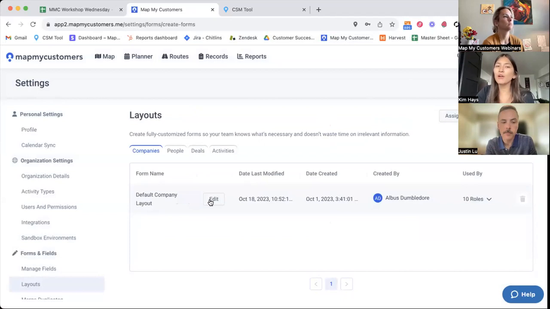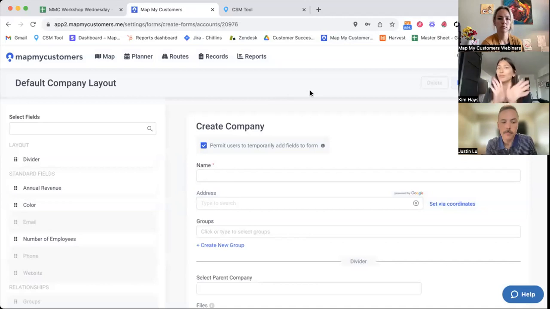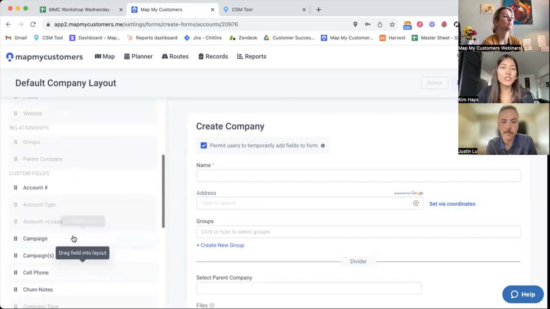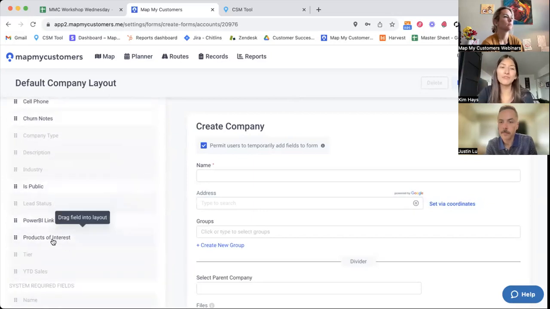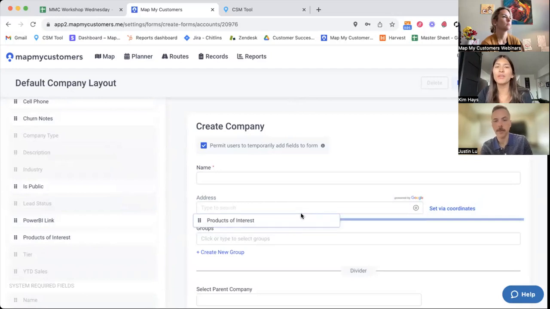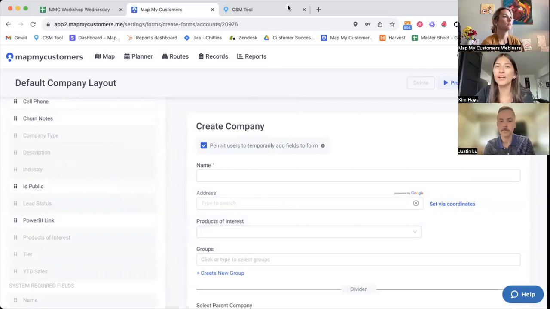Looking into this default company layout, if I hit this edit button, I'm brought into a page that we have not seen before. This is a brand new page. The way you interact with this layout form is by taking items on the left side of the screen and dragging them into the center. So if I have information over here, like churn notes or Power BI link or products of interest that I would like to add into my form, I can take this item and drag it to the middle. It can then be dragged up and down on the form to relay out where it might be.